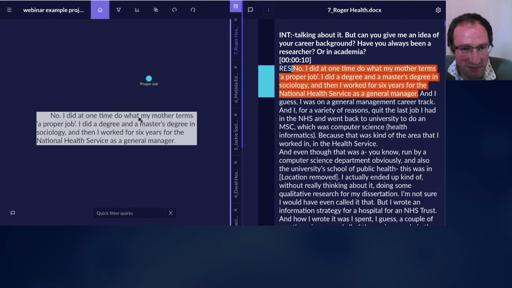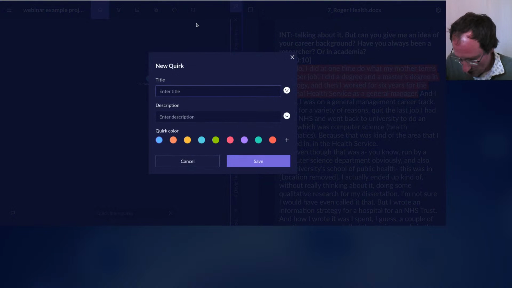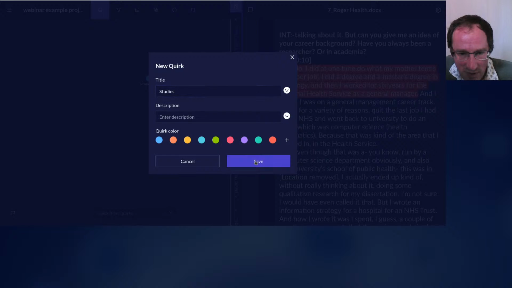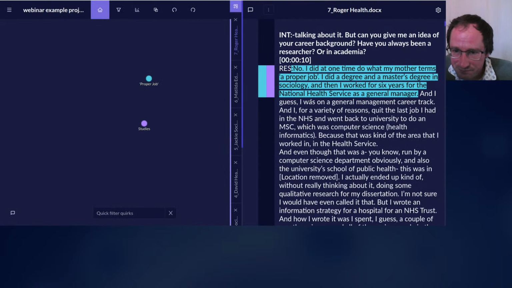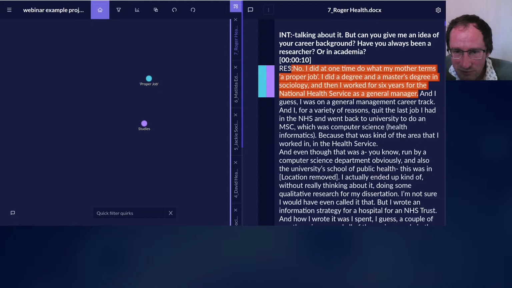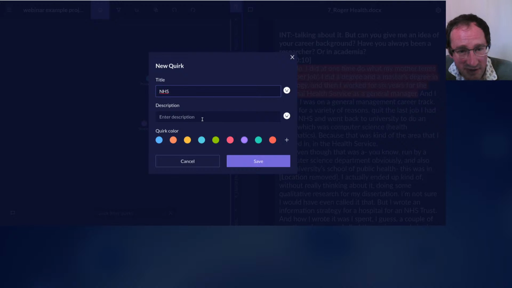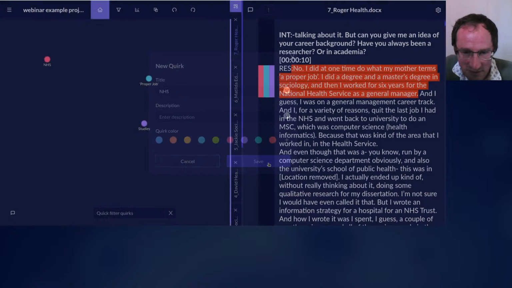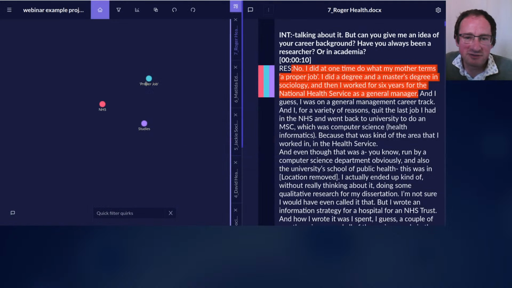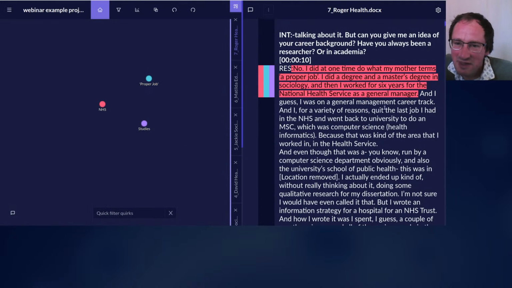Sorry, I closed that without saving it. So I'll drag and drop this here. Say studies. Just choose a purple for now. Then let's also say this is about the NHS. Actually, there's health. So the National Health Service is something that's going to come up a bit more. So I have purple again. Good. Great. So now we've got one section of text, and we've added it to 3 different codes that we created on the fly.